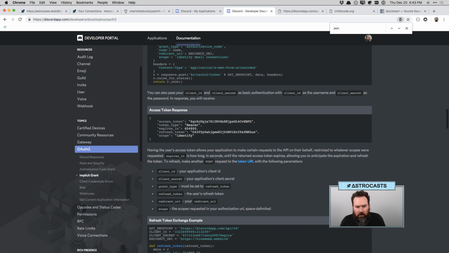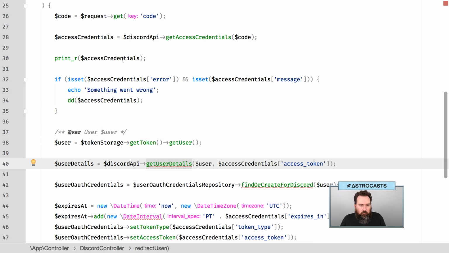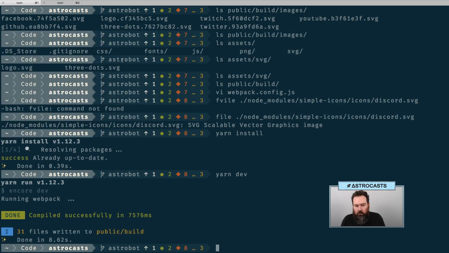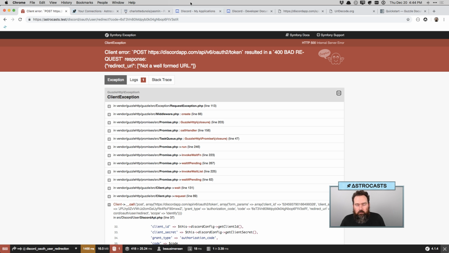So access token, token type, expires in. Token type, access refresh token, expires in. We don't have the get user details, so yeah, I guess we'll just have to leave it like this for now. I'm guessing that means we aren't going to be able to get all the way through this function. Post resulted in a 400 bad request. Okay.